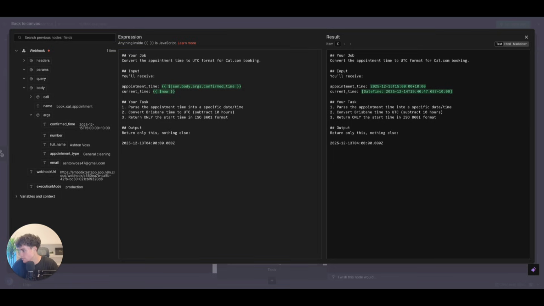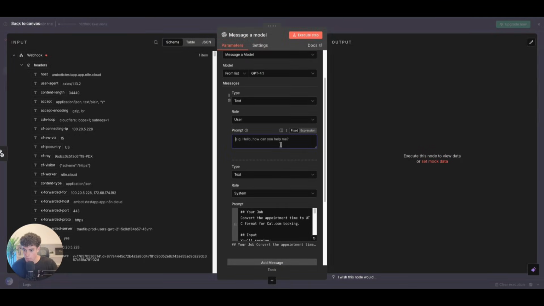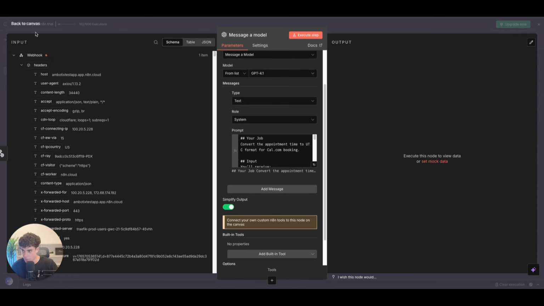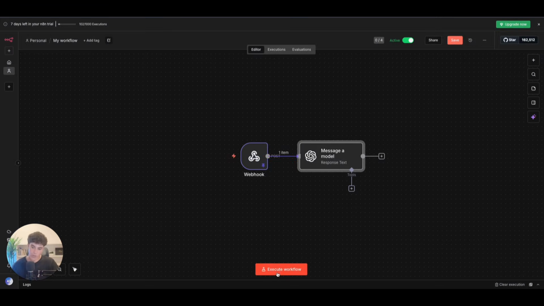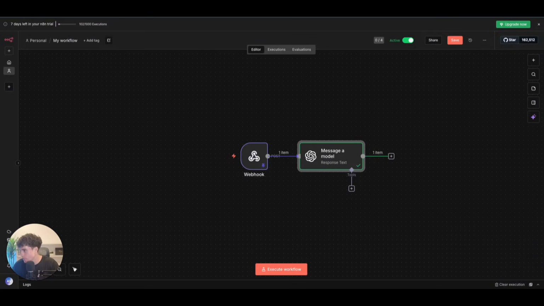And then we're going to put some examples. Again, this is very, very simple. Here are some examples. So we'll say, here's an input, and then here's your output, here's an input, here's your output. So again, providing some examples to the agent. So with that being said, obviously, we don't need the user message at the moment. We just need a system prompt. So if we go ahead and execute the workflow, we can see that the agent will return a time that we have in UTC format. Awesome. So that's the time zone that we need.